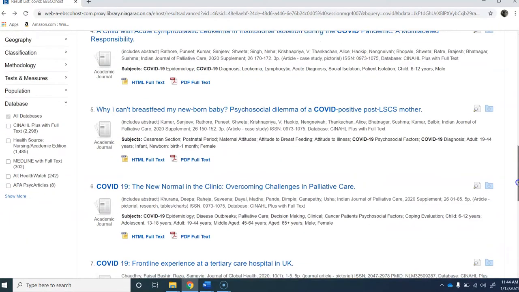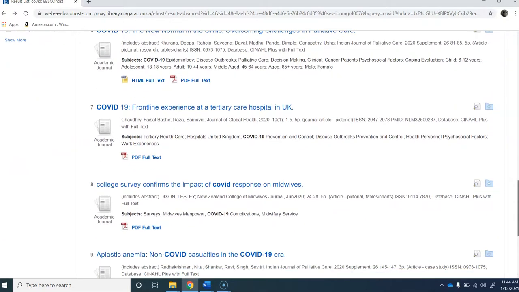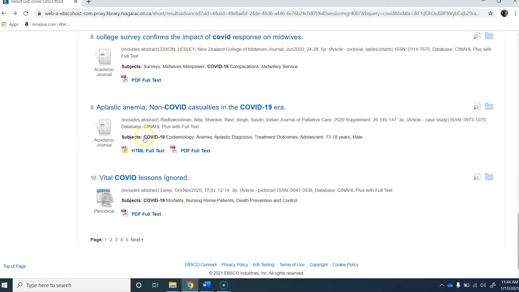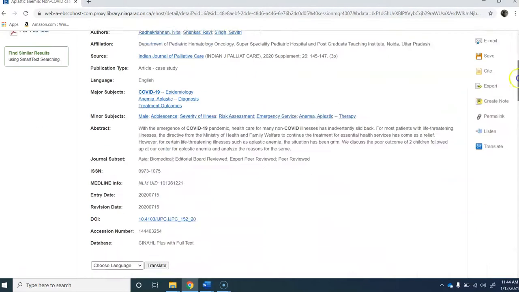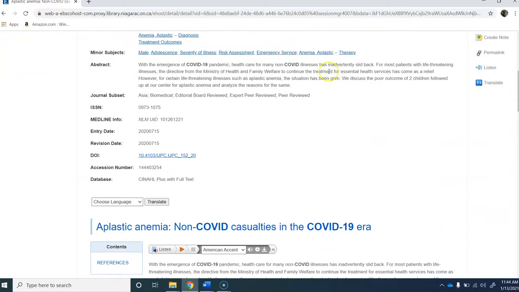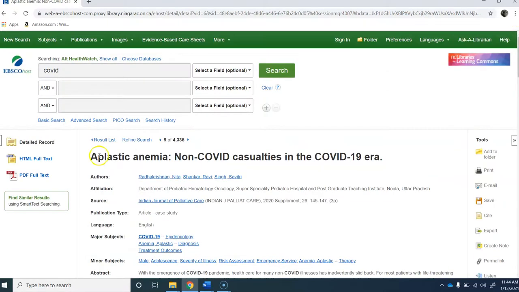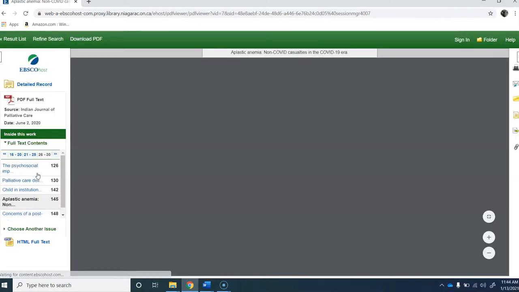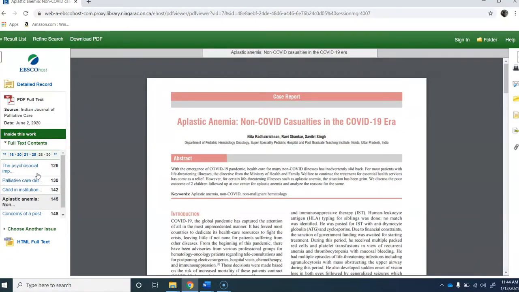Let's take a look at this one. This one, yeah, includes an abstract. So I click on the title. I read the abstract. I say, okay, this looks like what I want. Looks like it's going to give me some information that I need here. I click on PDF full text. Give it a second. It pulls up the article. And then once I'm in the article, I can either read on screen, or I can download, or I can print, depending on what it is that I want to do. Okay. I'm going to take you back out now.